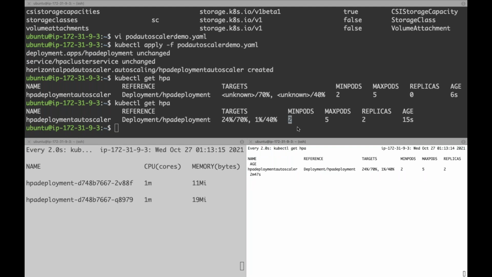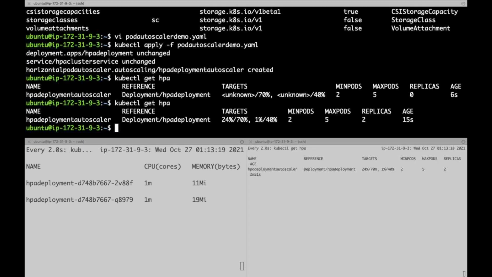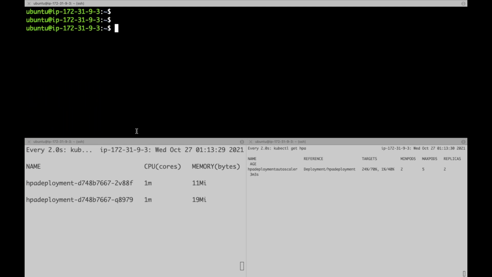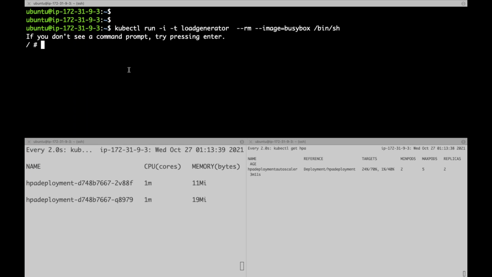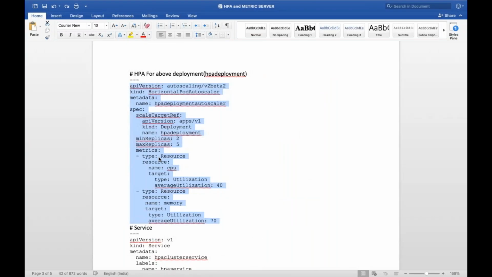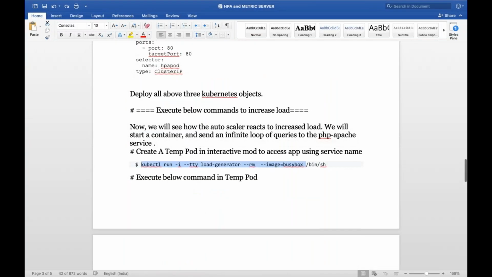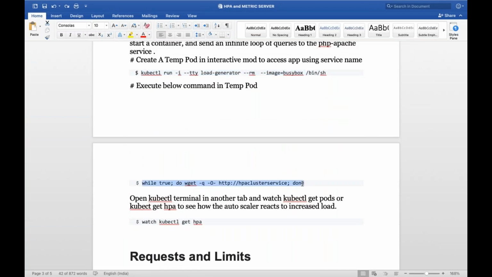Now again, if I put the load, will I get a third pod automatically when the average reaches that 40% CPU utilization? Now let me create the temporary pod again. Like this, we created a temporary pod. Now I'm executing that command.